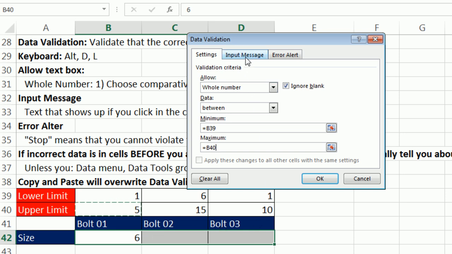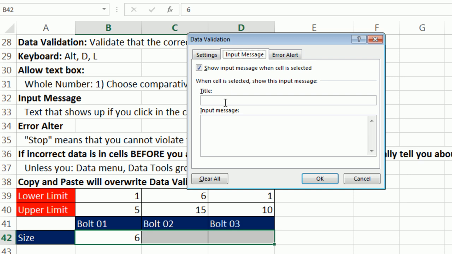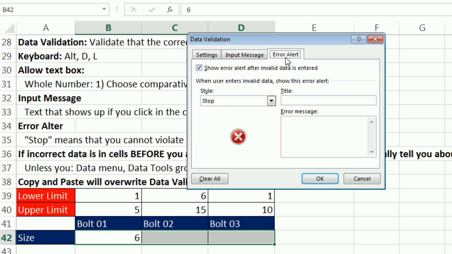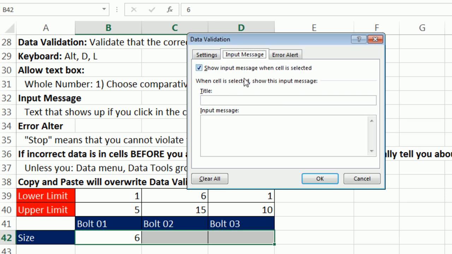Now, we can go to input message, and here we can type a title. Now, input message is what they'll see when they click in the cell. Error alert is what they'll see if they make an error. So for input message, we'll type whole numbers, and then down here, whole numbers between the limits. So that'll show up when we click in the cell.